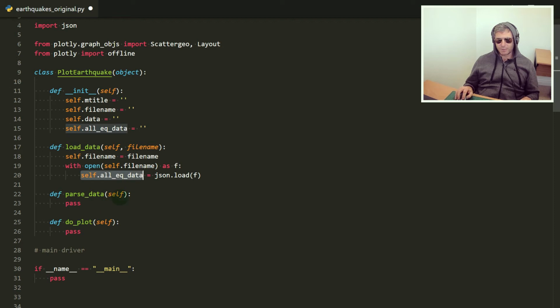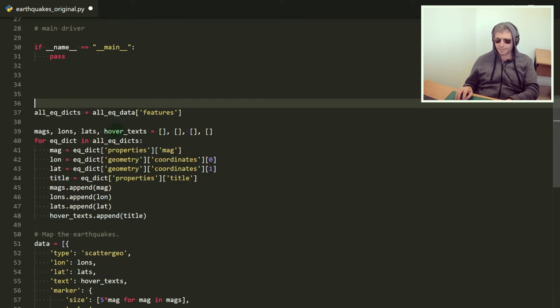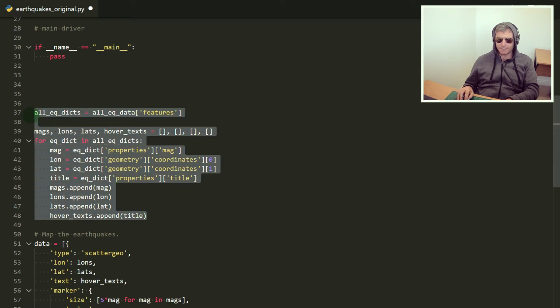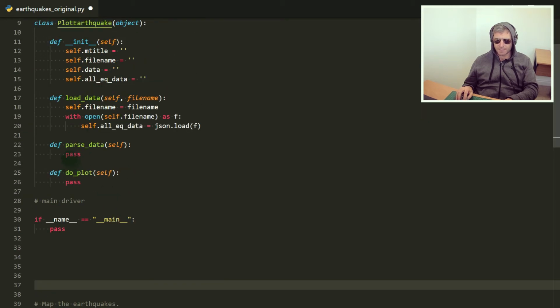Right. Next, we want to parse the data. So we've got our variable with all of the data in it, and so we can get rid of that. We've done that. That's the original code. And what we need to do now is this block here, we can put pretty much straight into parse, because what he's doing here is he's parsing the JSON. So if we just get all that, and let's paste that into parse.